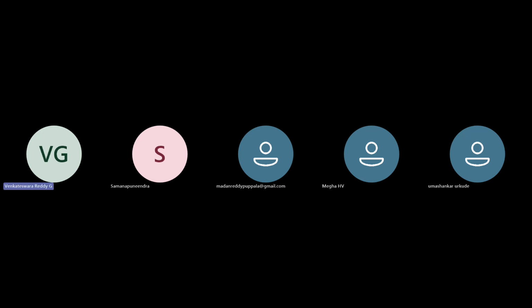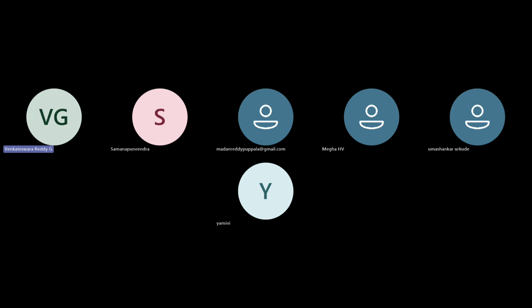Then abstraction. Abstraction means hiding the internal details and showing only the necessary details to the user. What is abstraction? Abstraction means hiding the internal details and showing only necessary details to the user. It comes under interfaces and abstract classes. We can achieve abstraction by using interfaces and abstract classes.